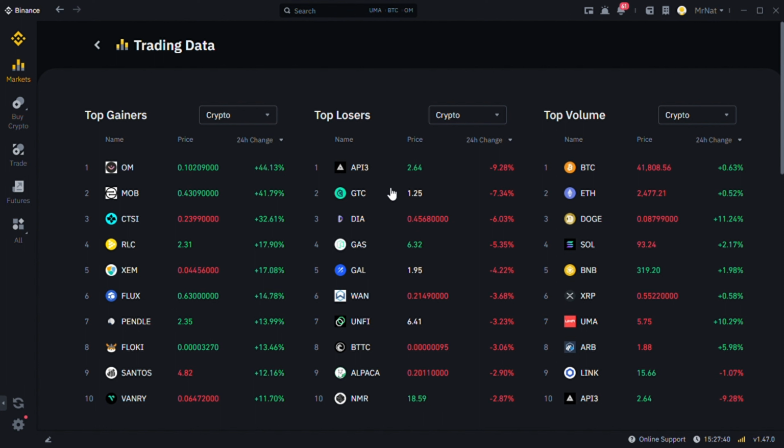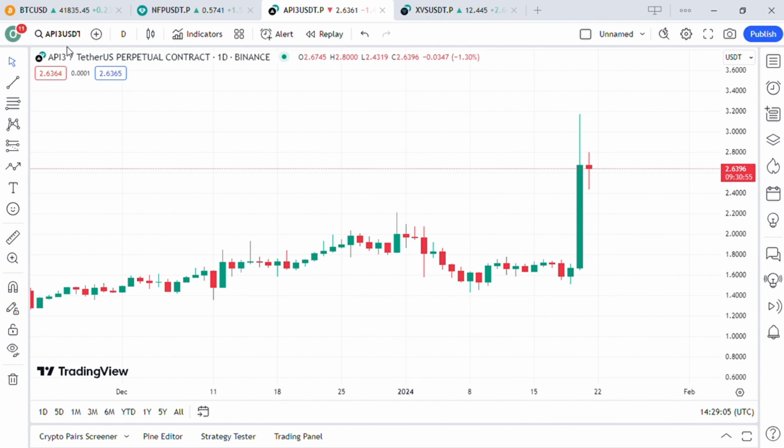So how do we take advantage of this market? The first thing you want to do when you identify a top loser on Binance is memorize the name. Don't do your analysis on Binance. Come to TradingView, you just type the API3 here. I already did that. The chart you're seeing on the screen right now is the API3 token.